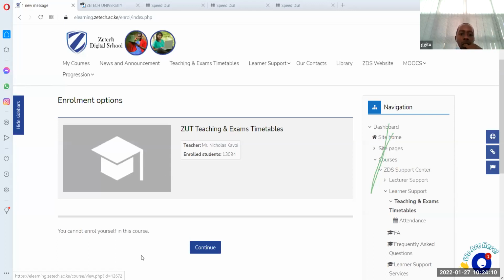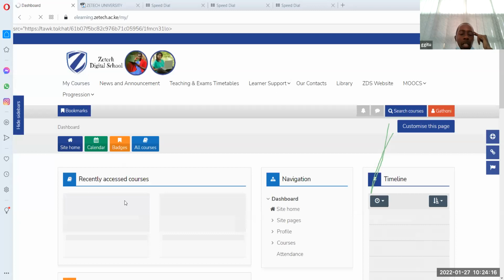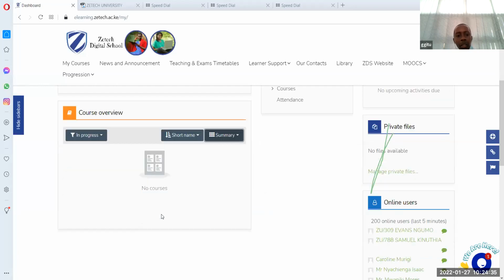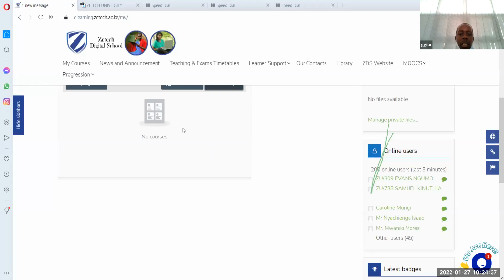Again, if you want to see the units that you are enrolled into, you can click my courses, and all the units will appear on this section. If you're not seeing all of them, you can always change this course overview section. You change to maybe the units in progress, and you can also change the way they appear from card to list or to summary. You can use a summary and they will be displayed at this given section.